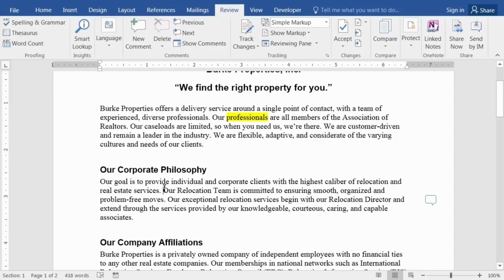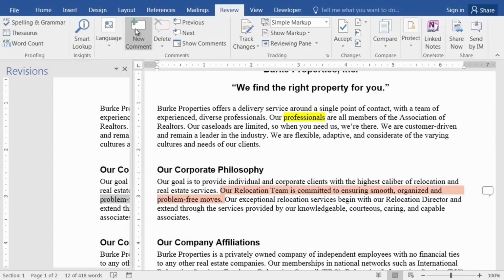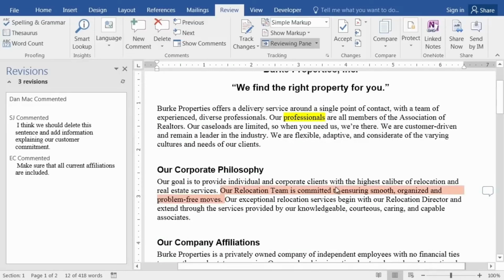I should select the text that I want to comment on, then I'm going to go up here and click on New Comment. And you'll see that it highlights it here. Over here on the left-hand side, it says this is Dan Mack making a comment, and I'm going to enter that we should remove this sentence. I'm not necessarily suggesting anything to put in its place, but that's my comment. And notice it has my name attached to that.